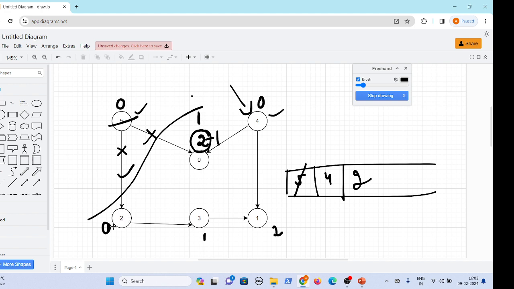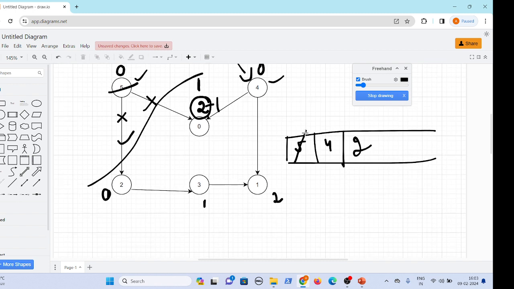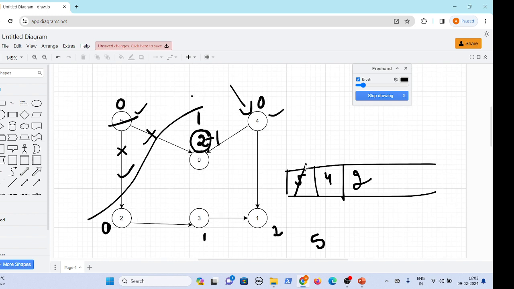But 2's in degree has reduced to 0. So I have pushed 0 to the Q, 2 to the Q. While popping out, here I have popped out 5, right? I should output, like to my output I have to add this vertex. Now I am done with this. I have pushed the adjacent vertices as well.